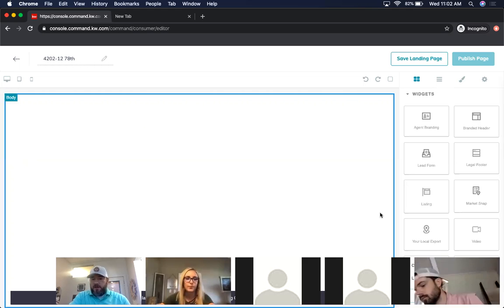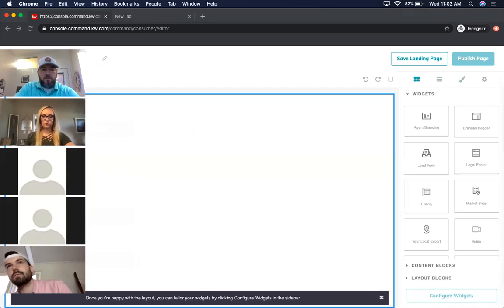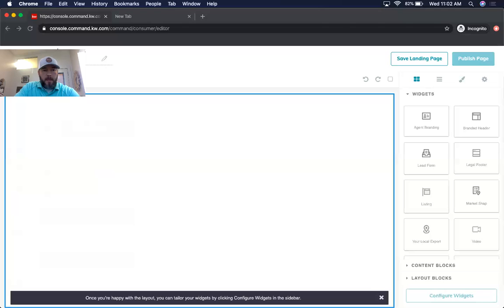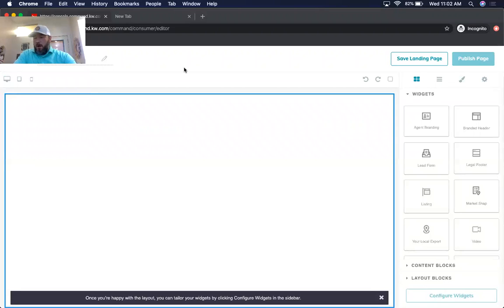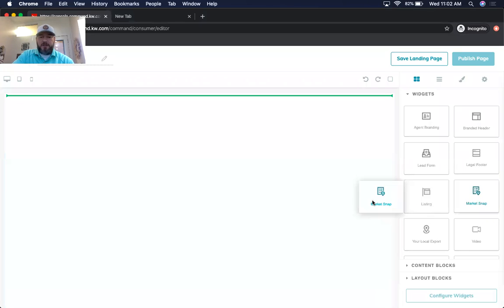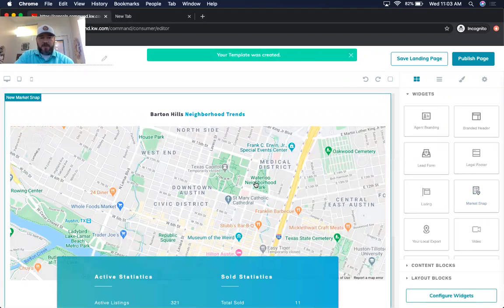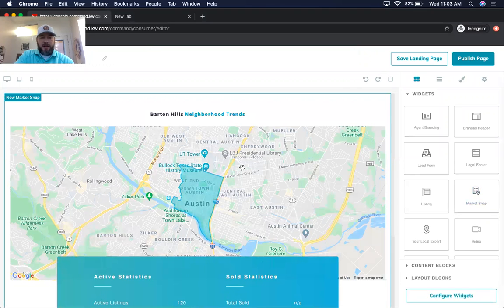I've got a zoom bar in my way here. The first thing we're going to do is a market snap. Over here on the right, you've got all your options for what you can add into your landing page. First, we're going to add a market snap. You click on market snap and drag it over to your landing page. The first thing that pops up is Barton Hills neighborhood in Austin, Texas.